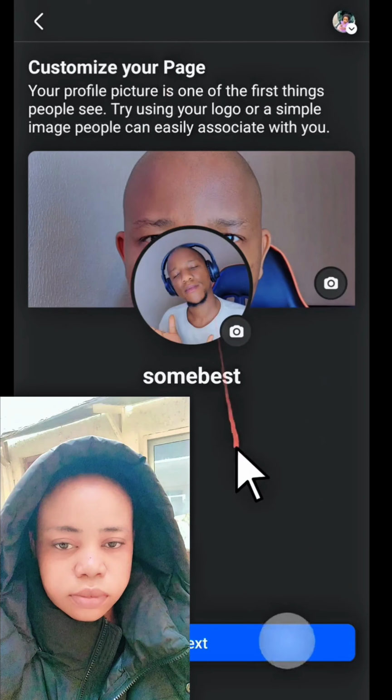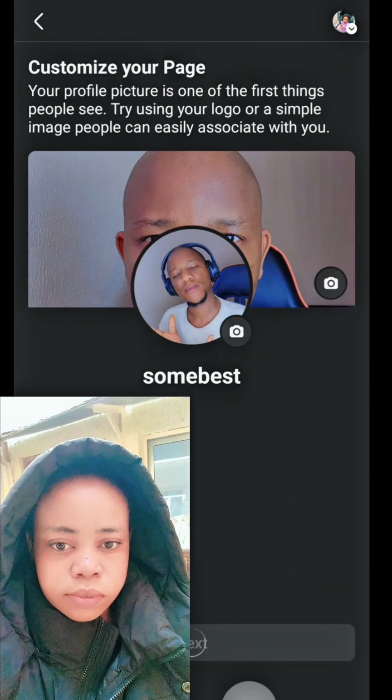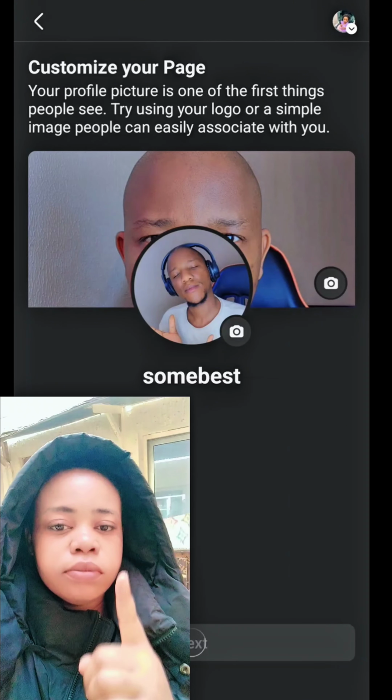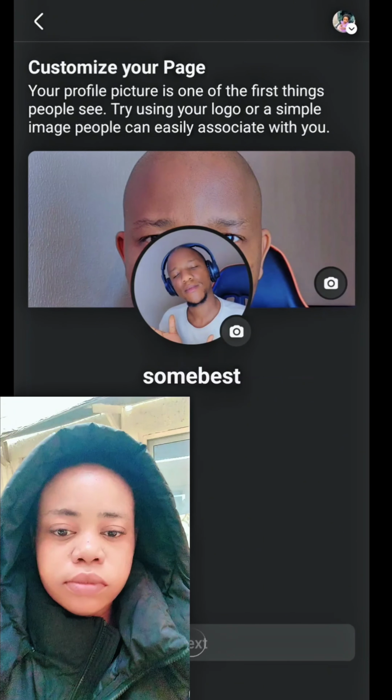Now after adding your 2 pictures, you click next. Okay, make sure that you put a picture that is nice, even though later I will teach you guys how to create a beautiful banner for your page.